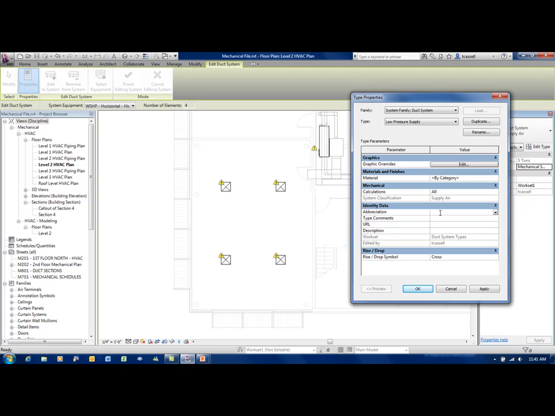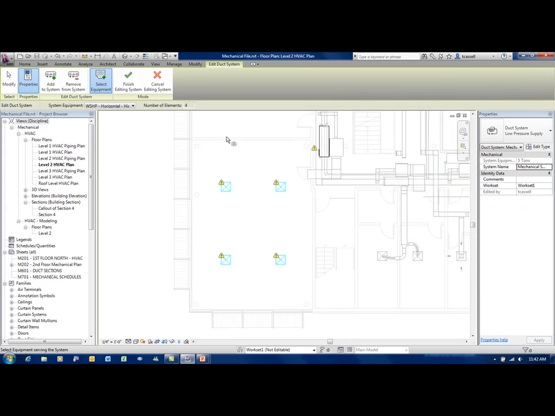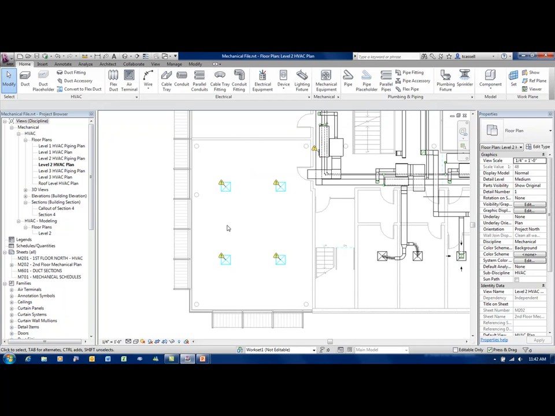The last big improvement to systems is the ability to add an abbreviation. Again, before you could customize a tag to add your own field to tell it it's a low pressure supply system, but now every time I create a low pressure supply system, it's automatically going to tag this with an LPS for me. So I can say okay, finish the system, and all of a sudden, everything that's part of that system becomes cyan. Again, the color I chose for a low pressure supply system.